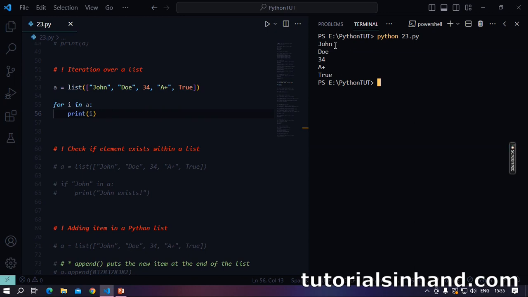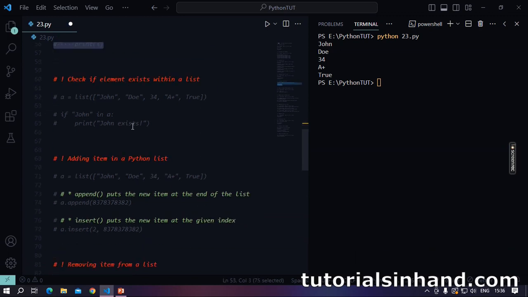When I run the code, you see we are getting John, Doe, 34, A plus and True. That is, the iterator is iterating upon all the elements in this Python list and printing them. This is pretty easy. So we simply make use of for loops in Python to iterate upon the items present in a list. Okay, let's go to the next example.